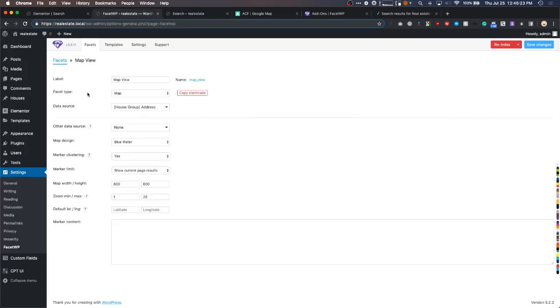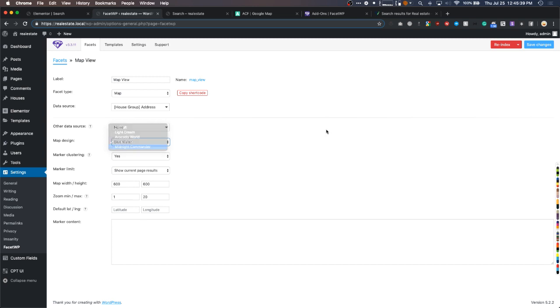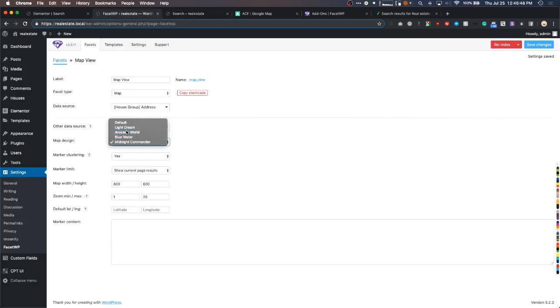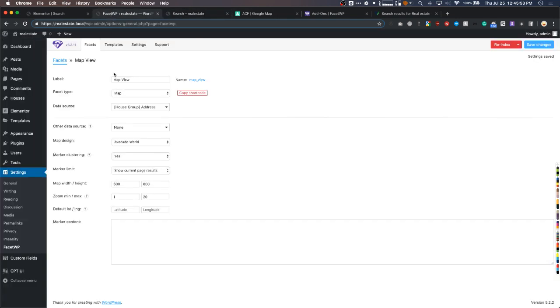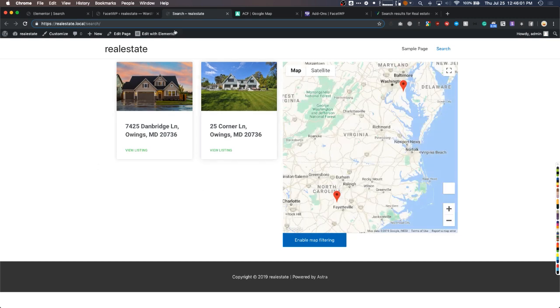Just to make sure you know, we need to have the map selected, address selected, and show current page results. All the other stuff isn't completely necessary. You do have to do the map width and height. That's why it wasn't shown in the first place, because we didn't have show current page results. You can do different looks for the map if you want to. This one is Midnight Commander, which is a cool looking one. Avocado World, I'm sure this is going to be green of some sort. So you've got all those different ones you can do here. Currently, it doesn't allow you to add custom looks, so we'll leave this here for now.